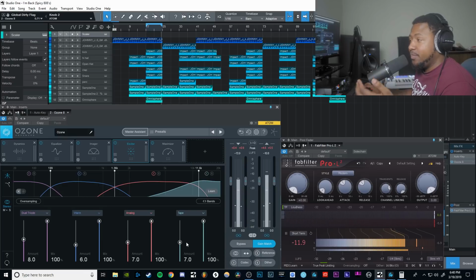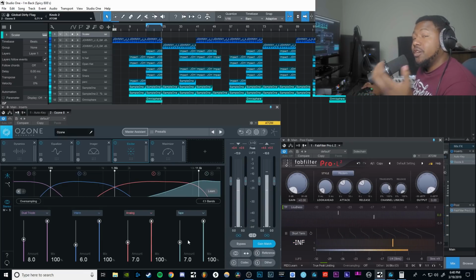Alright, now I'm gonna bypass it, before and after. It should be a pretty nice difference. You should be able to hear it. So hopefully listen to it on headphones or speakers, because that's how you're really gonna hear it. So now I'm gonna bypass it and unbypass it, and let's see what this saturation is really doing.